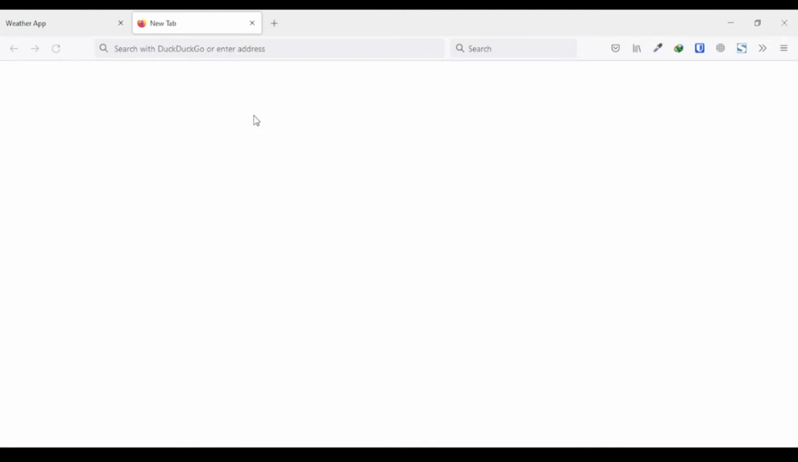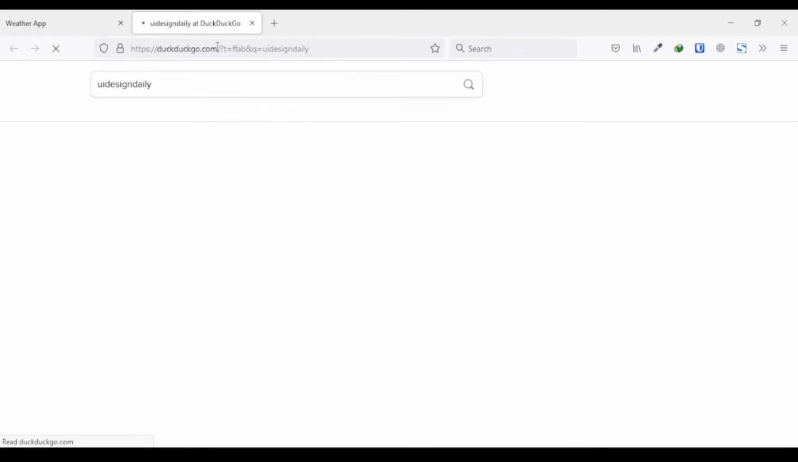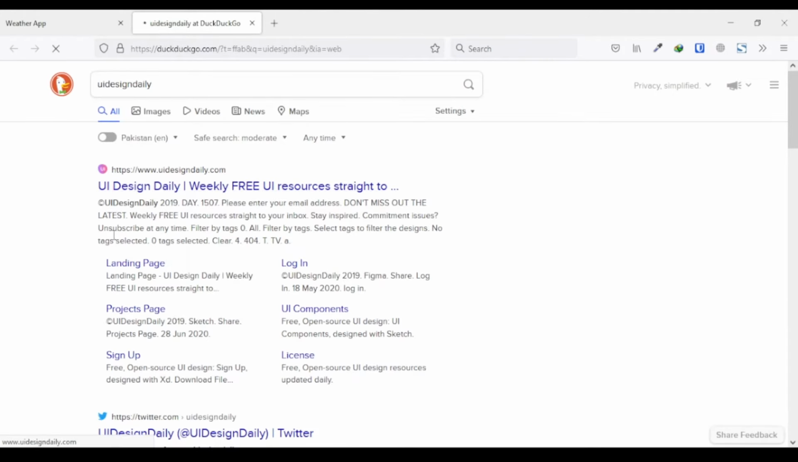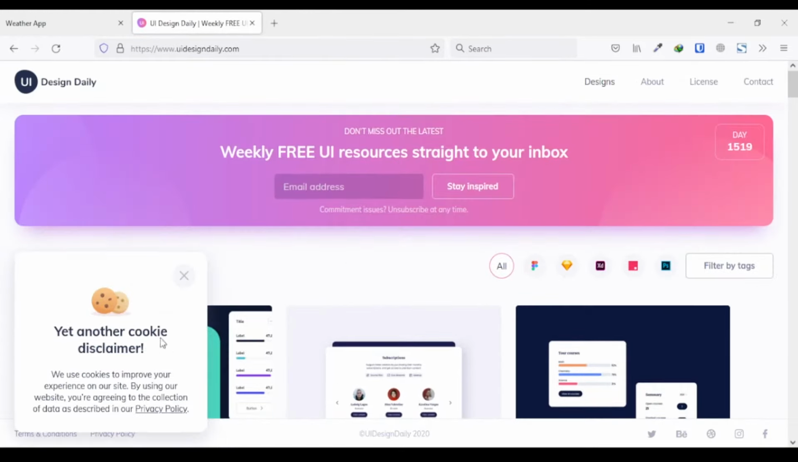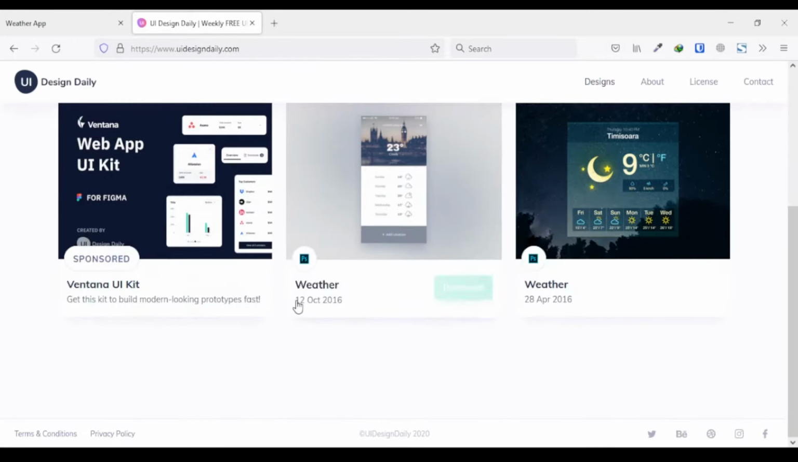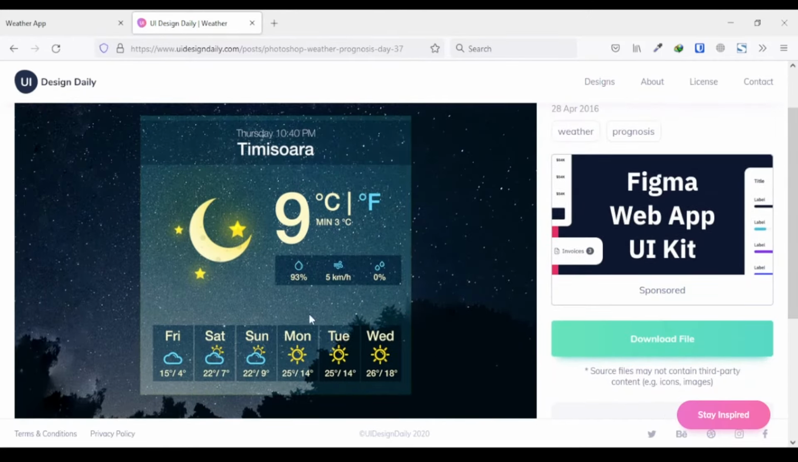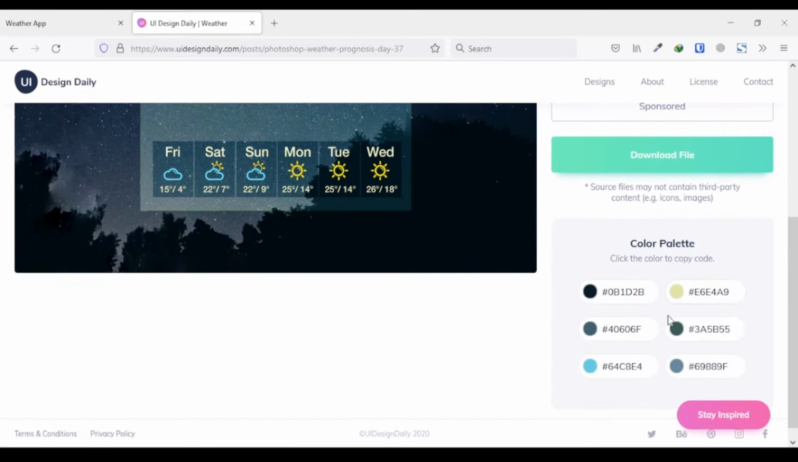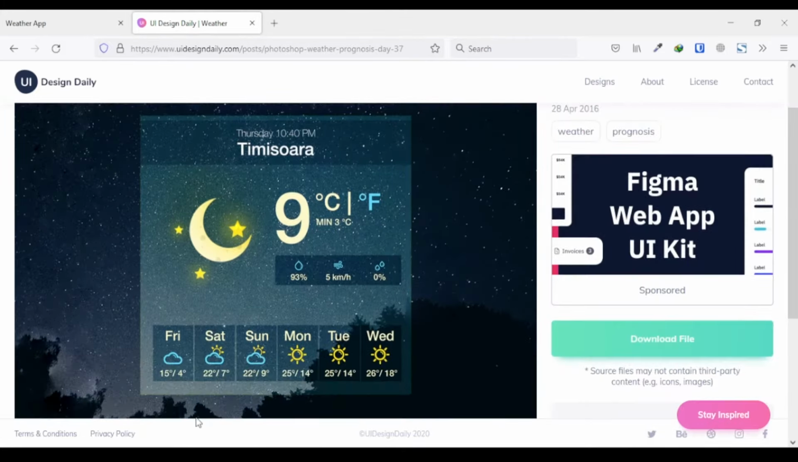And to make a design, I would go to UI design daily to grab some design for making. So I would go to this website and search for weather. We're gonna use this one, and I will try to convert this design into HTML CSS. So they have the color palette for us, and let's start.